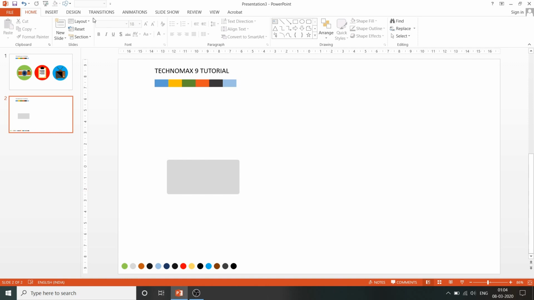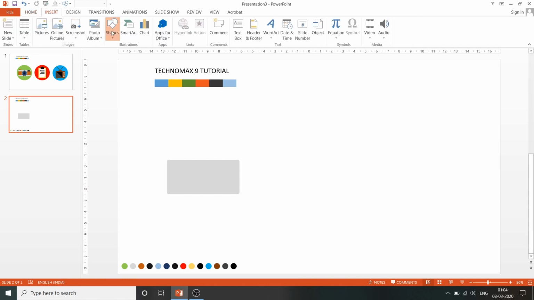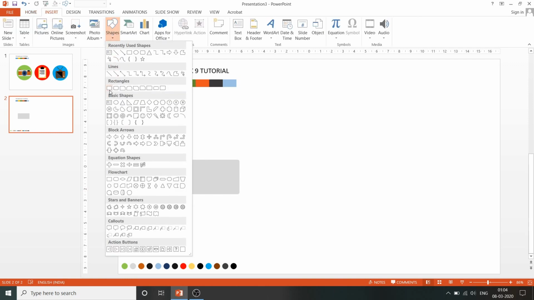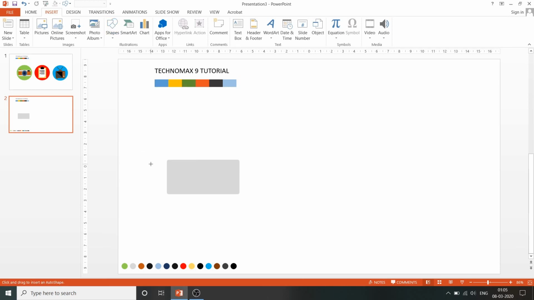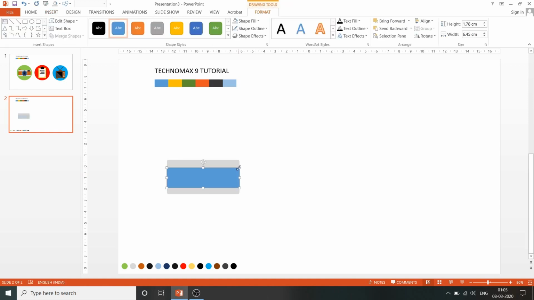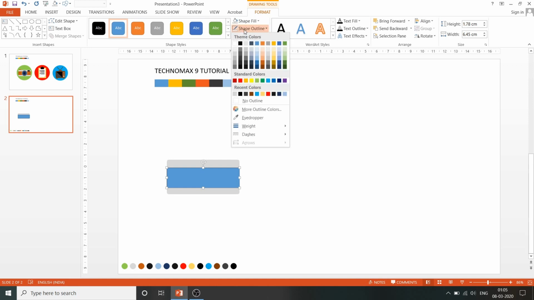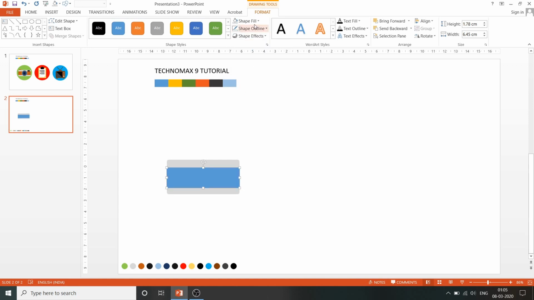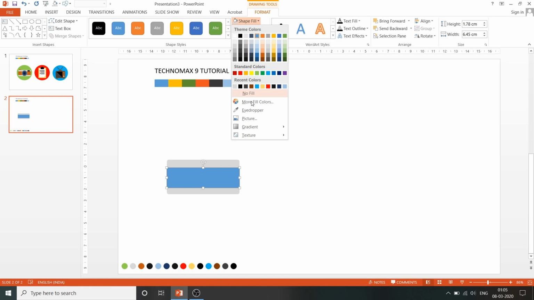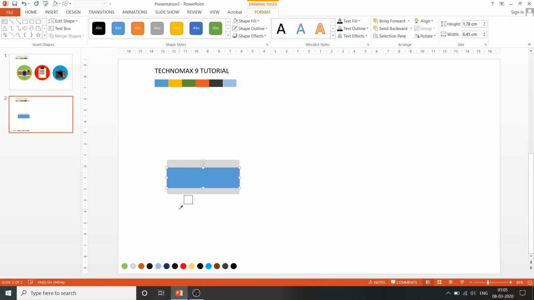Yep. So go back to insert, go to shapes and choose a rectangle and draw a rectangle like this. Go to shape outline, no outline. Go to shape fill and use the eyedropper and use this color.